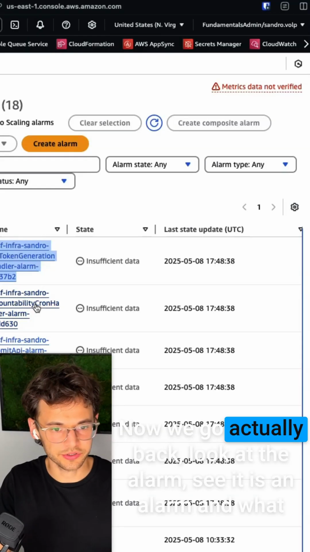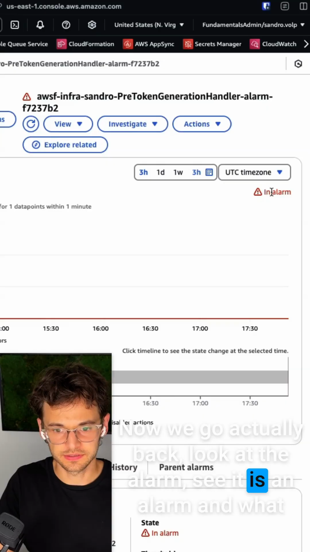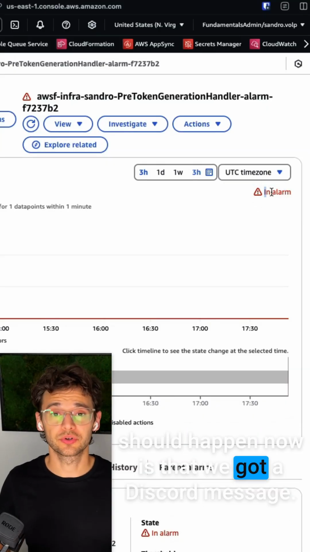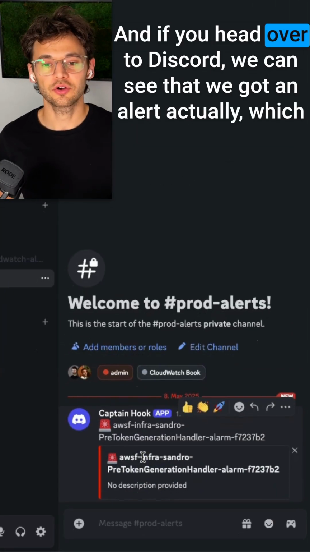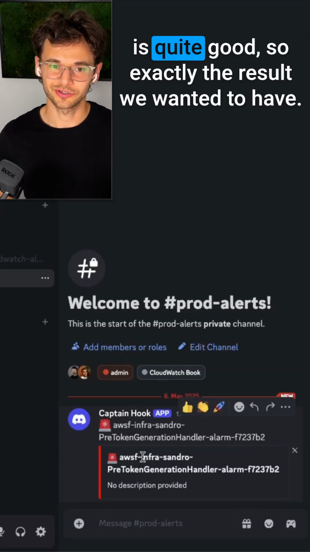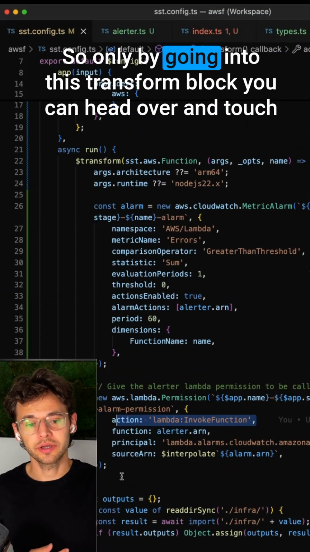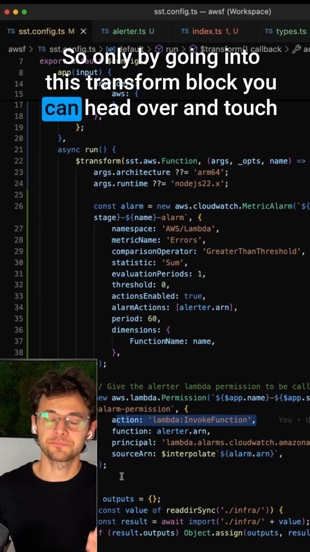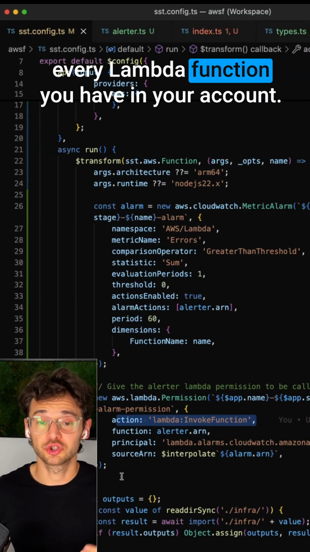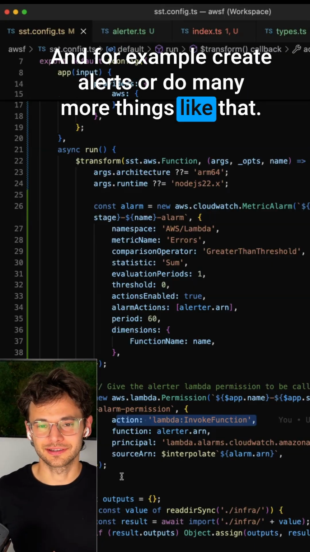Now we go back, look at the alarm, see it is in alarm, and what should happen now is that we got a Discord message. And if you head over to Discord, we can see that we got an alert actually, which is quite good. So exactly the result we wanted to have, and that's it. Only by going into this transform block, you can head over and touch every Lambda function you have in your account, and for example, create alerts or do many more things like that.